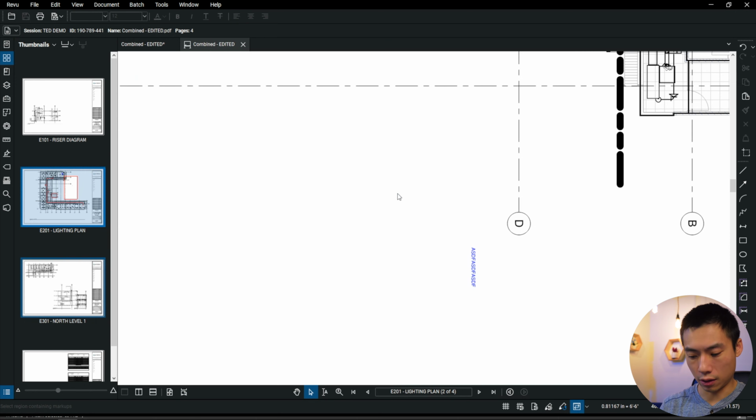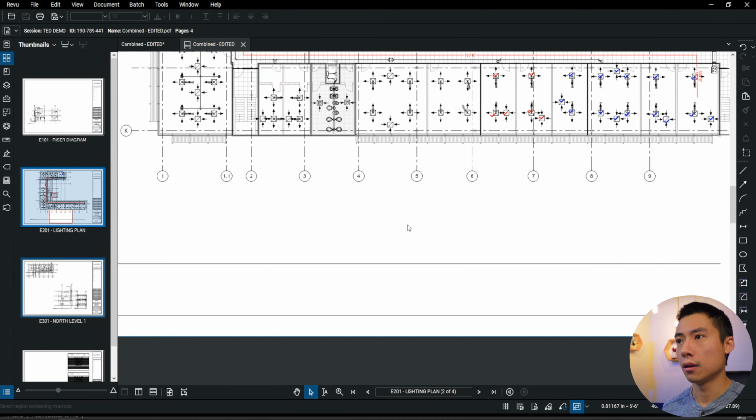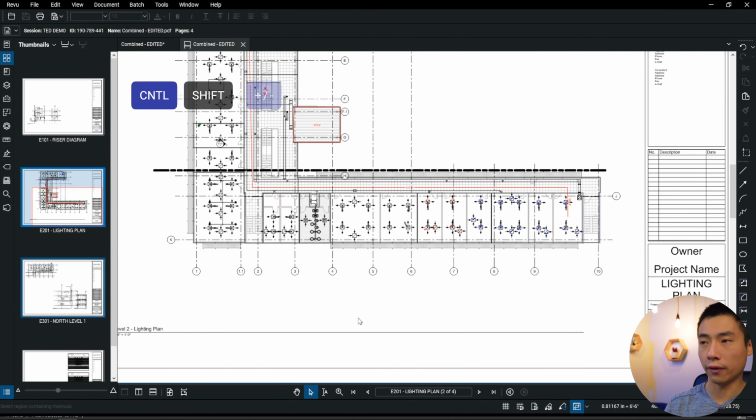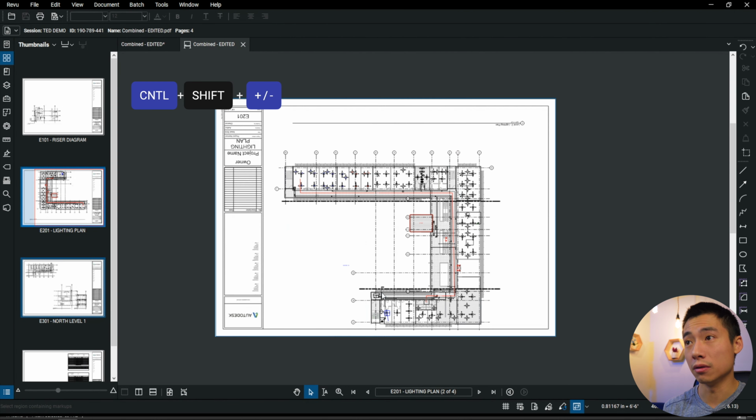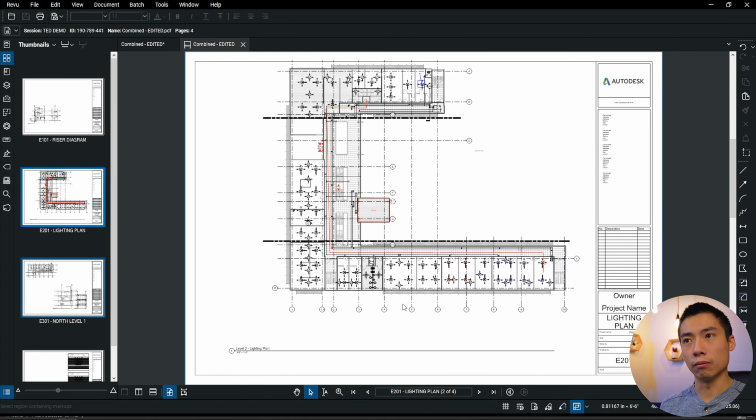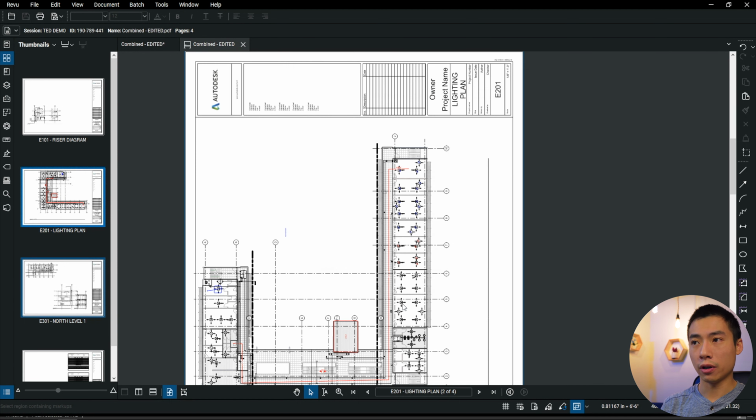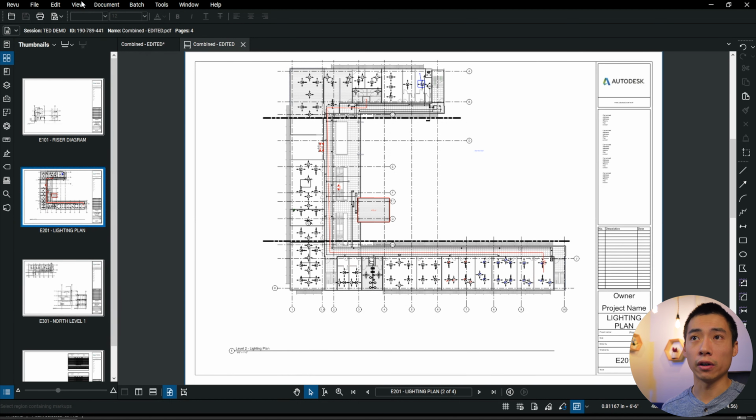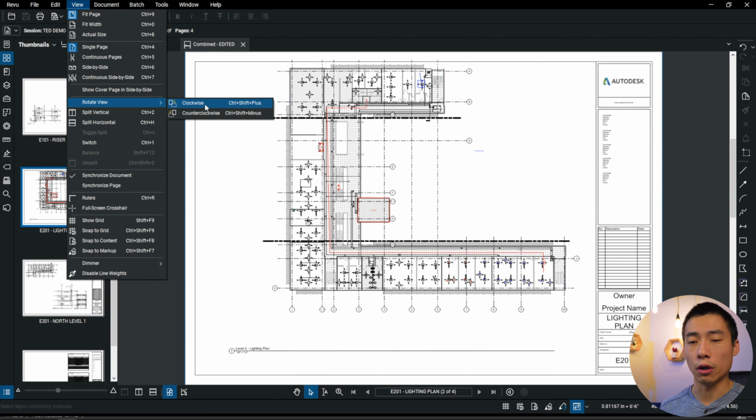So let me rotate this back. Oh, the hotkey for that is Control Shift and then the plus or minus button. You can flip a document like that. Don't do that if you want to actually turn the document. So Control Shift plus or minus is the same thing as going over here to View and rotating your view. Essentially, it's like you standing on the other side of the table. You didn't actually take the document and flip it. You just moved yourself, so you're putting yourself in a different view.